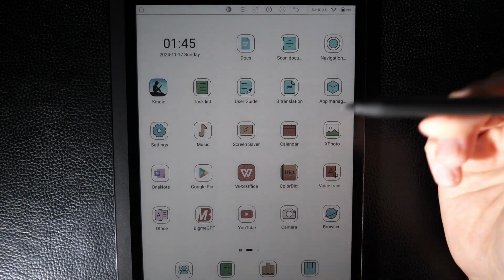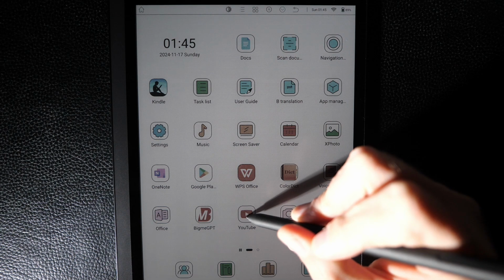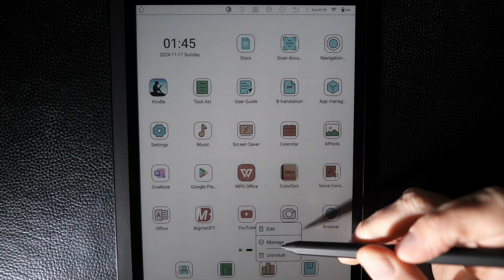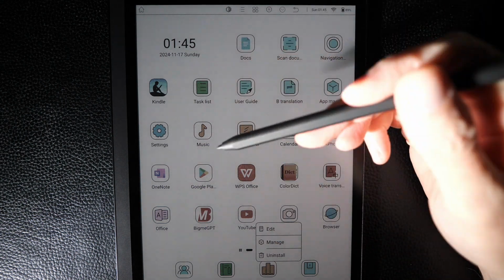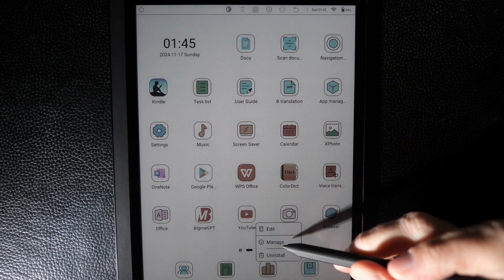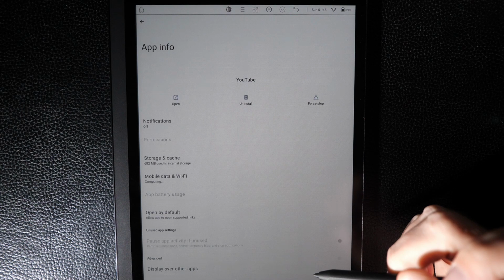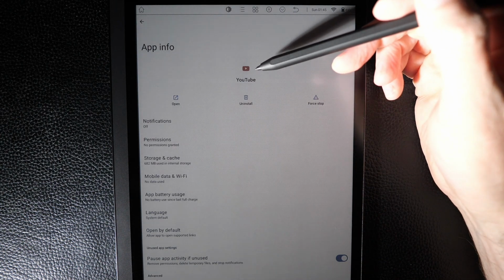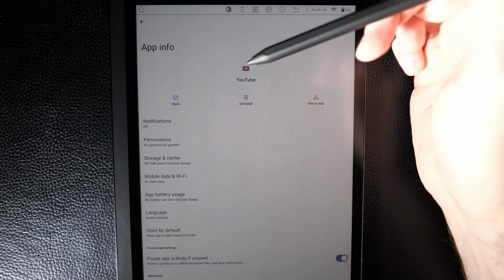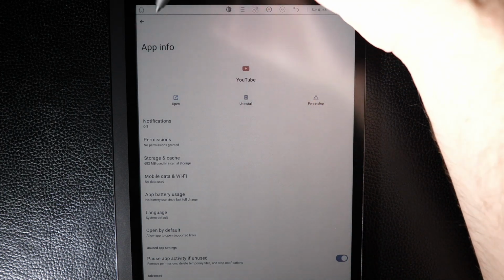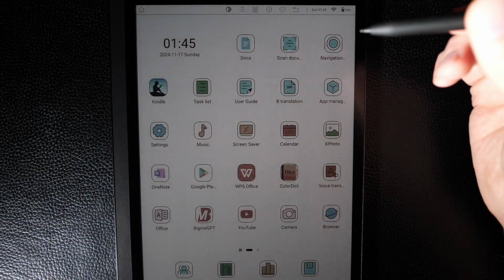So I'll take YouTube, which I downloaded from the Google Play Store. If I long press on that and click on edit, that's a general edit where I can delete or move around applications. But I can also click on this manage icon, and then I go specifically into this application. And again, Android users will recognize this layout. This is pretty standard for that operating system.